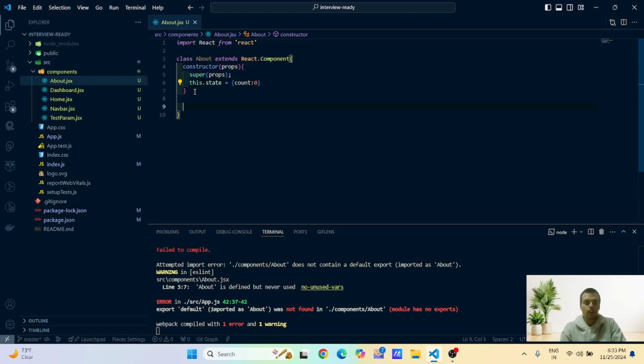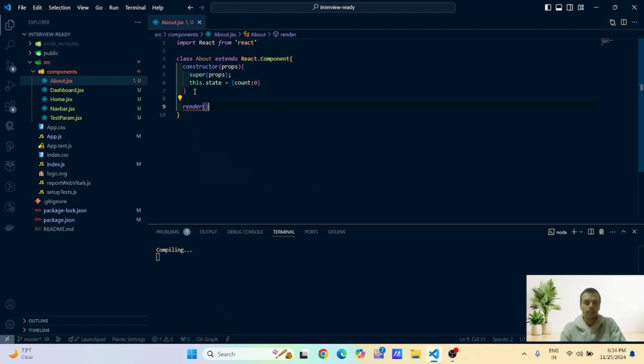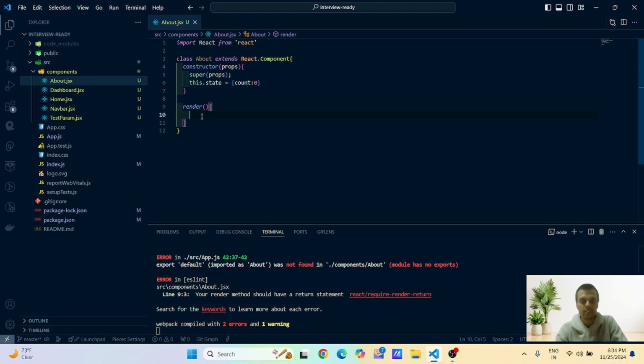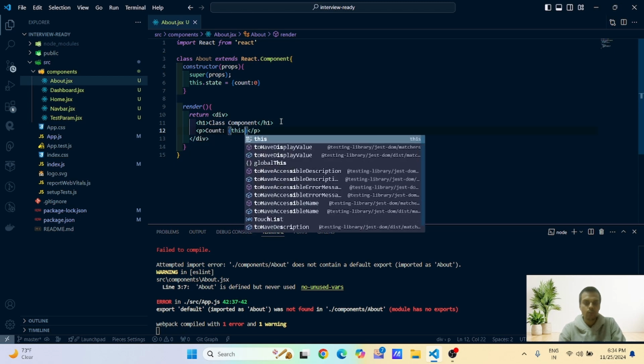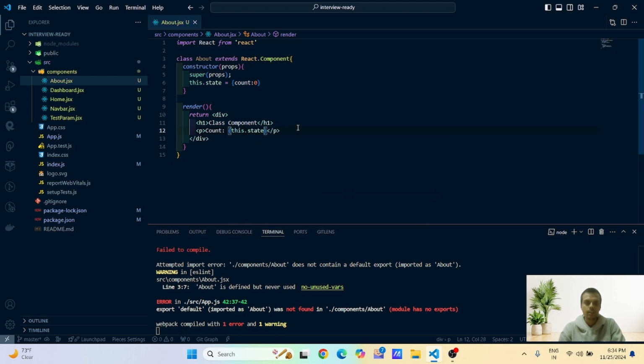Okay, now we have the render function. The render function is responsible for placing the component inside the DOM. It will return HTML. Here we have a div element, inside it we have a head tag, and inside the head we will put class component. Then we will have a p tag for showing the count. For the count we will put this.state.count.